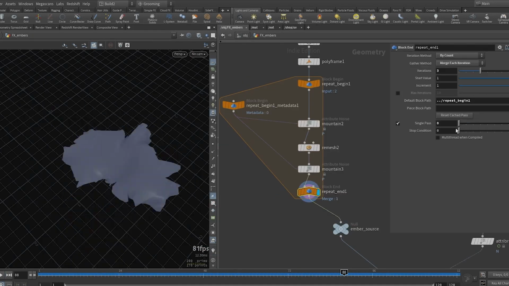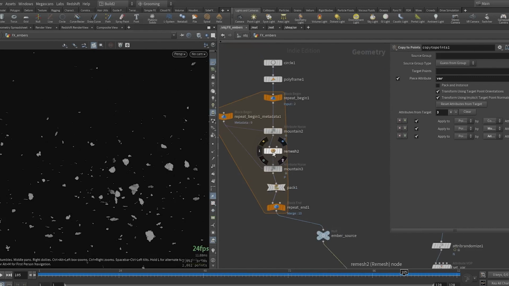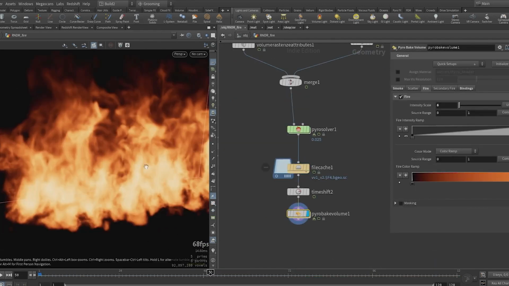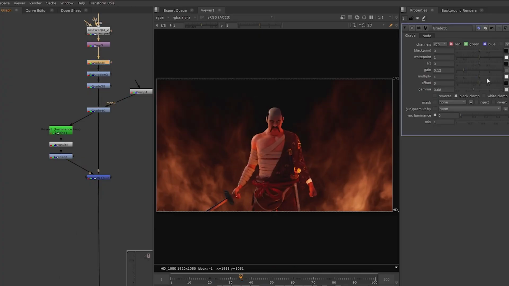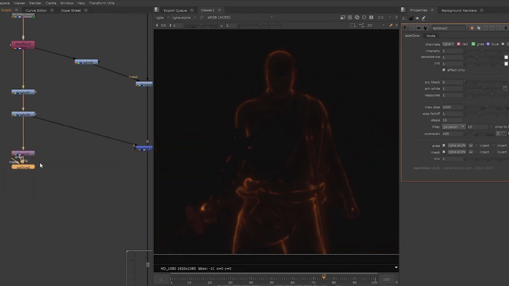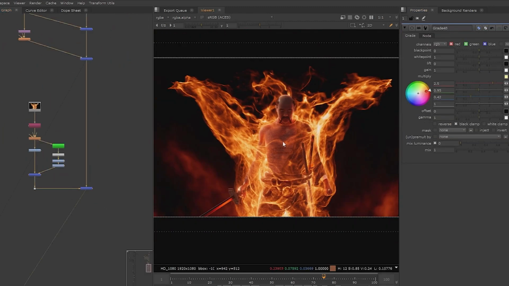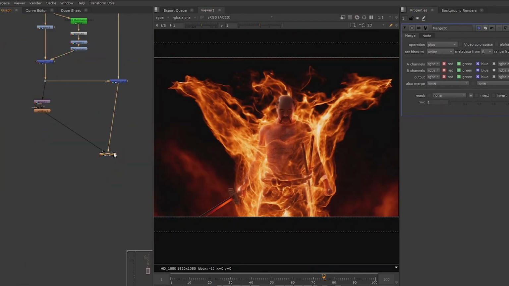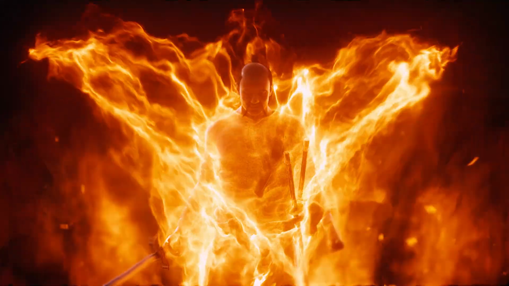I'll also show you a quick and easy setup to create embers and also a firewall that serves as a background layer. In the comp section we will bring all of our renders together. We'll go over best practices and some of my favorite nodes and workflows that I use on a daily basis. So I hope you will enjoy this course and let's get started.